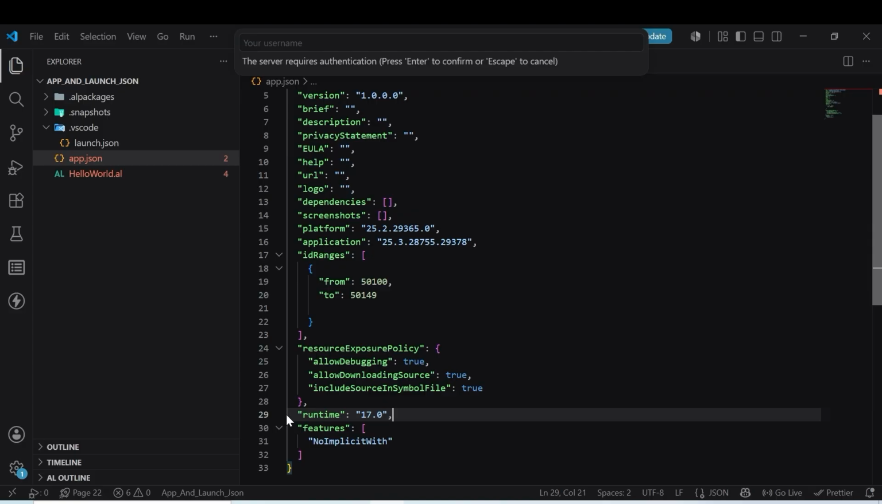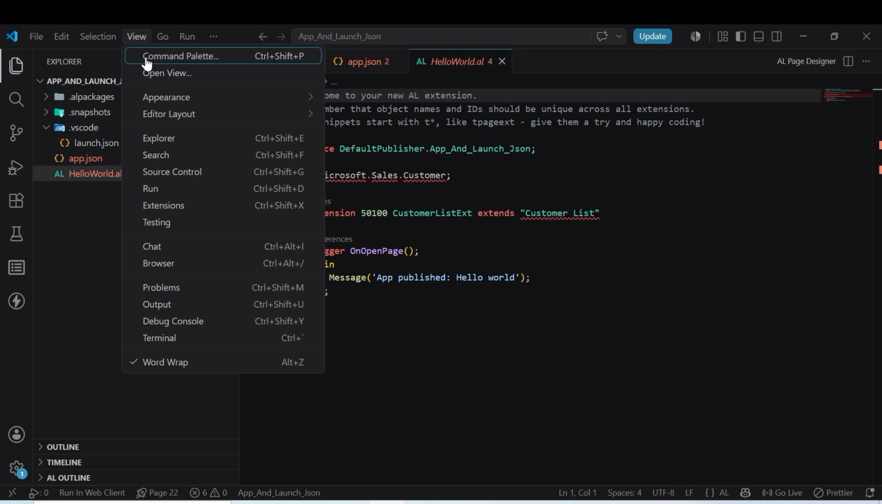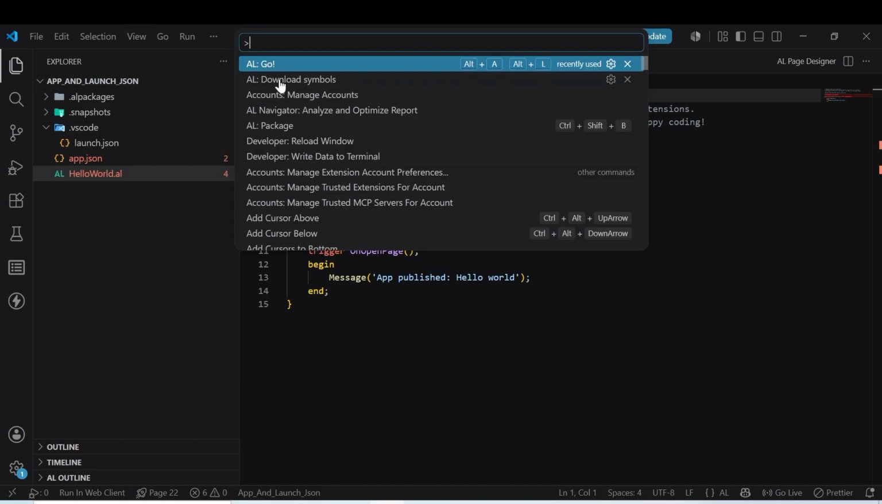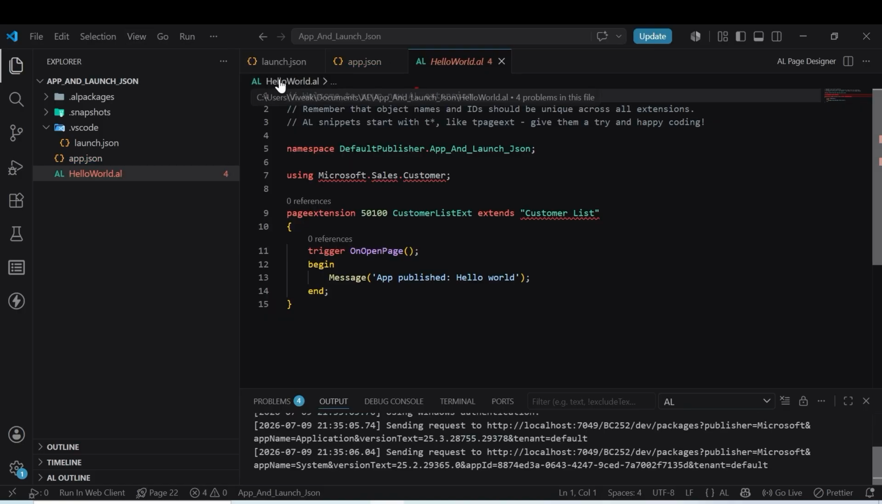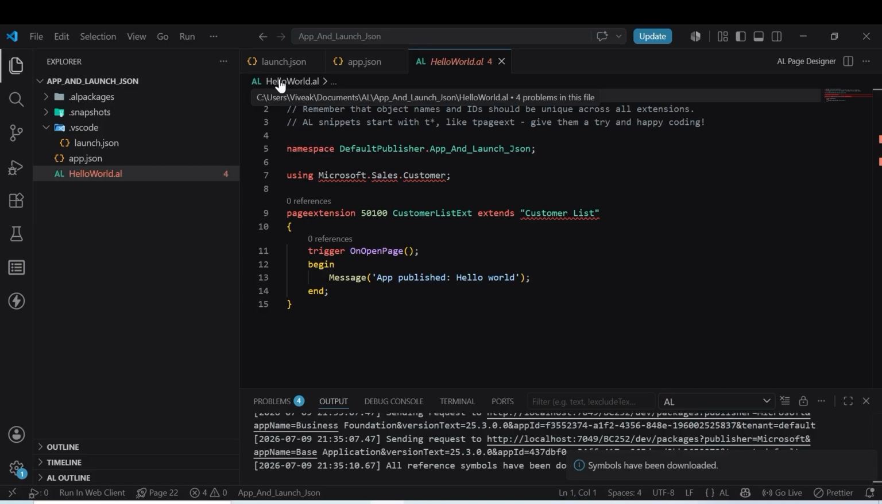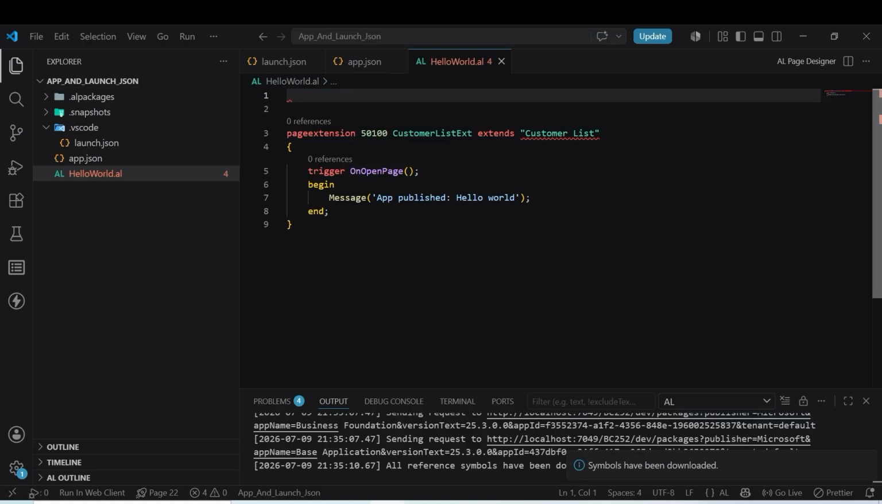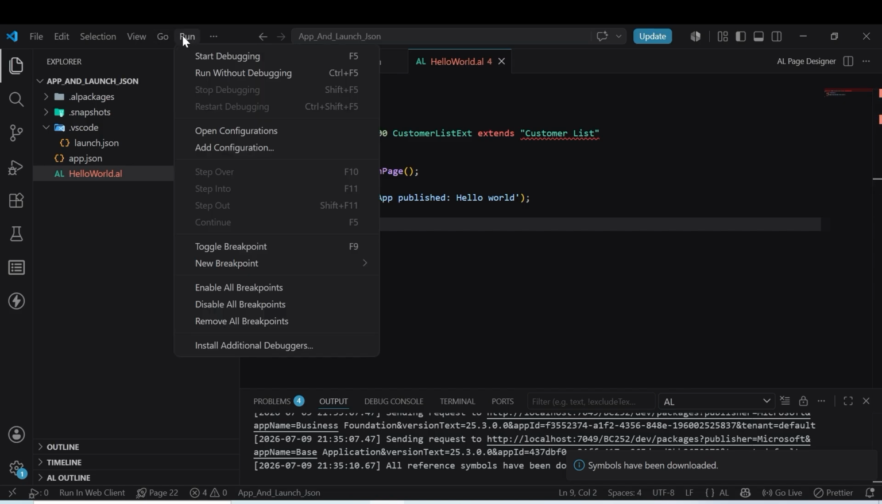Okay, I will explain this when I publish and download the extension. Got it? This is also explained. You can view the Command Palette, just go to AL: Download Symbols. You can just click. During the download time, once the symbol has been downloaded, you can simply delete and you can publish.